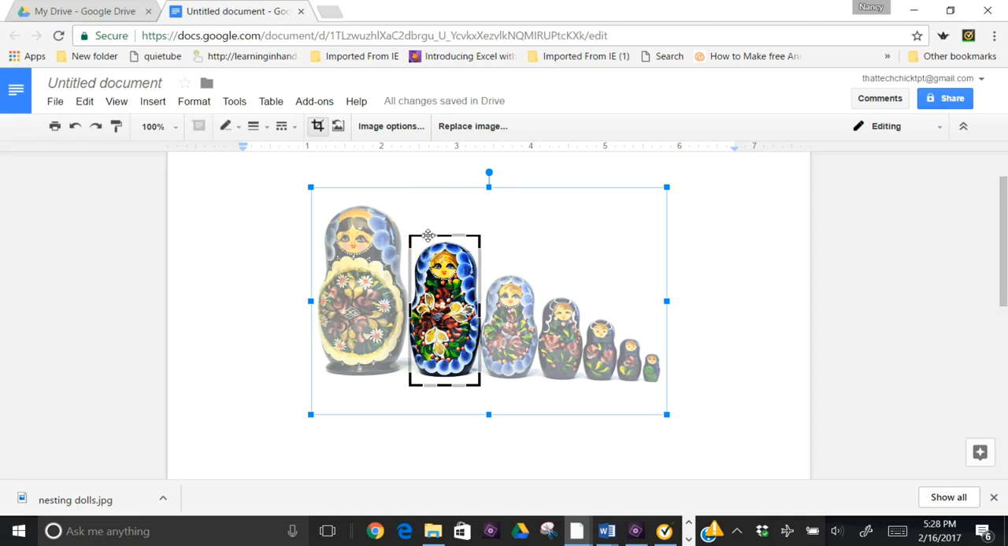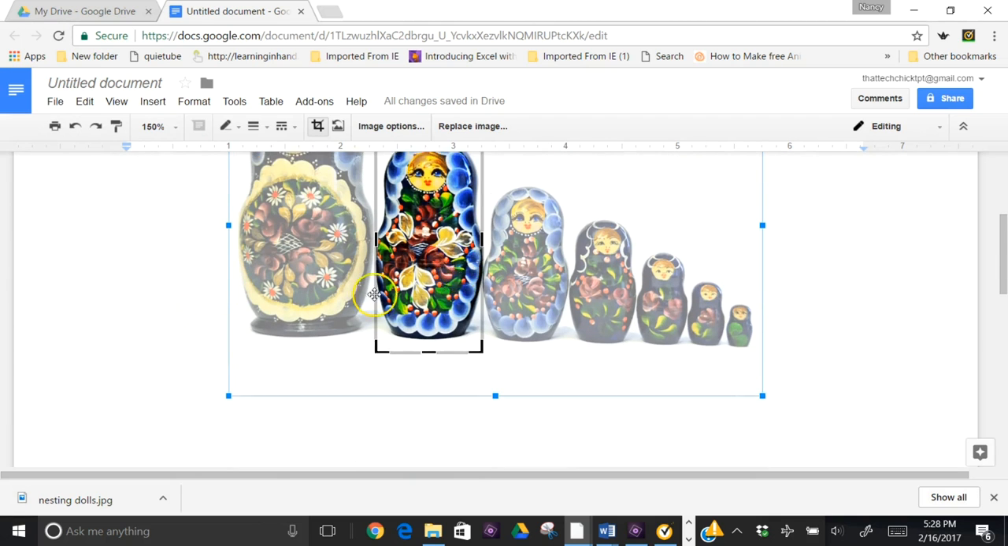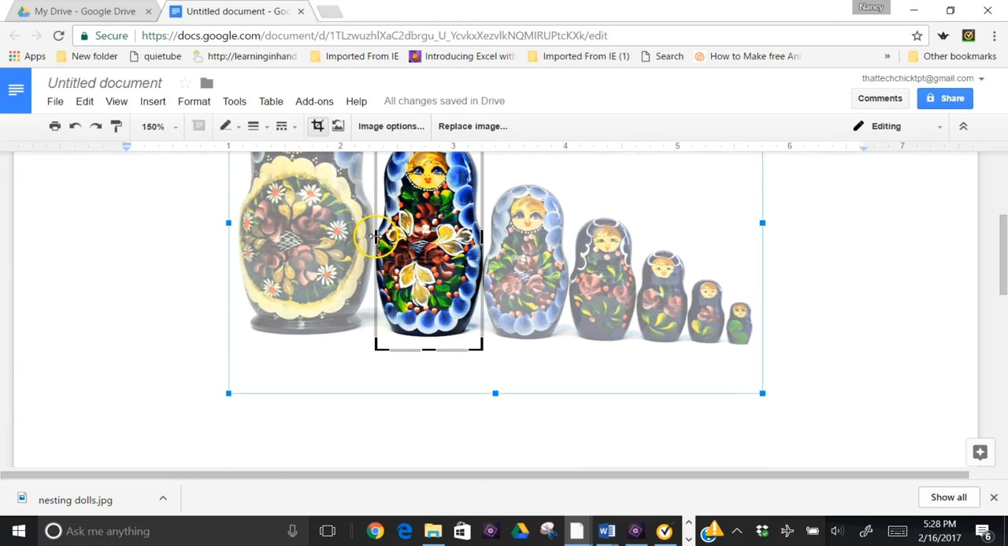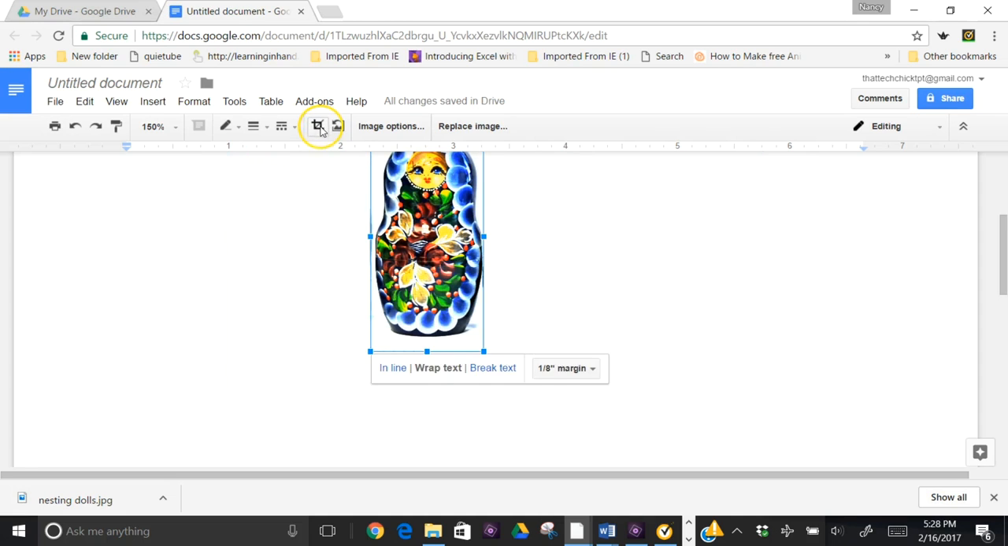Okay? If I'm not sure that I have it exactly right, before I click on it, I'm going to make it a little bit bigger, and I can check. Oh, maybe I need to move this one out just a little tiny bit. That looks good. And then come back and click on the crop button again.